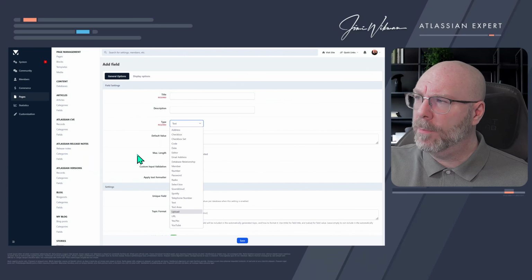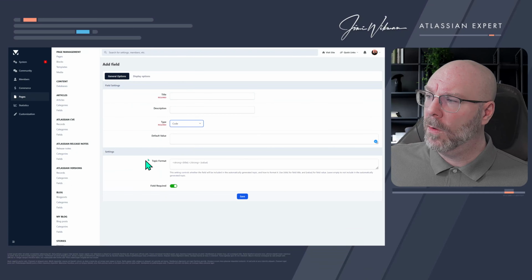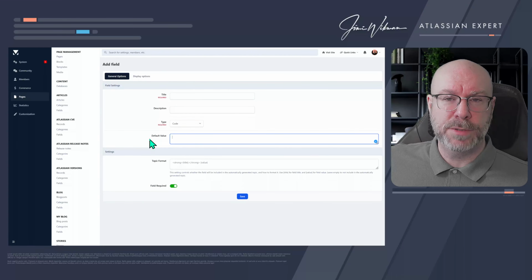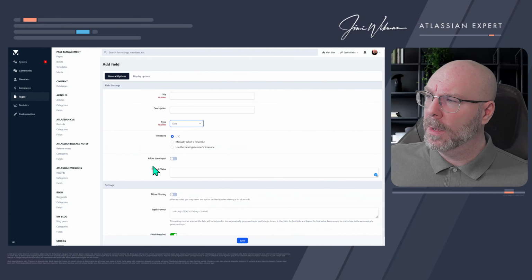You can have a checkbox, so you can have true or false, basically. You can have a set, and then you can set the different values, so you can define which ones should be selectable. You have a code box, so you can present code on the page. A date object, and you can have different time zones, and you can set if you want to allow time, otherwise it will just be on the date itself. And you can have an editor, which will show what you see is what you get. So basically the standard editor when you create content.